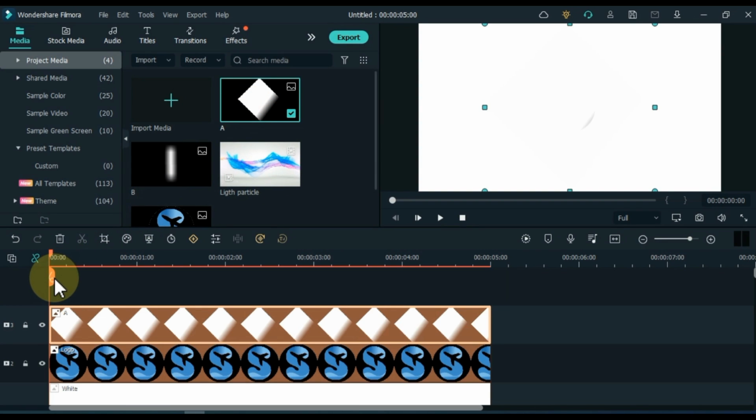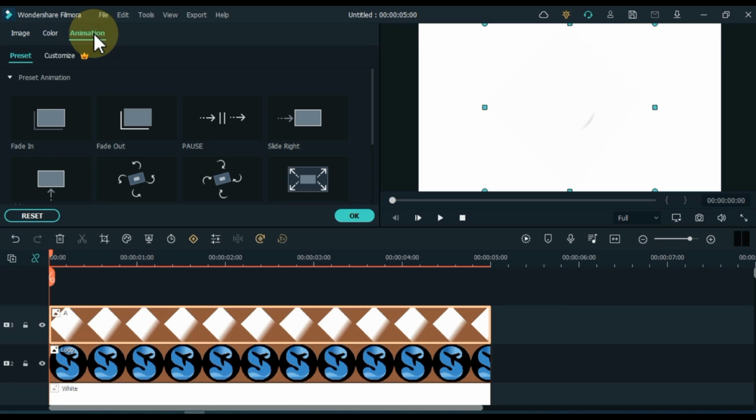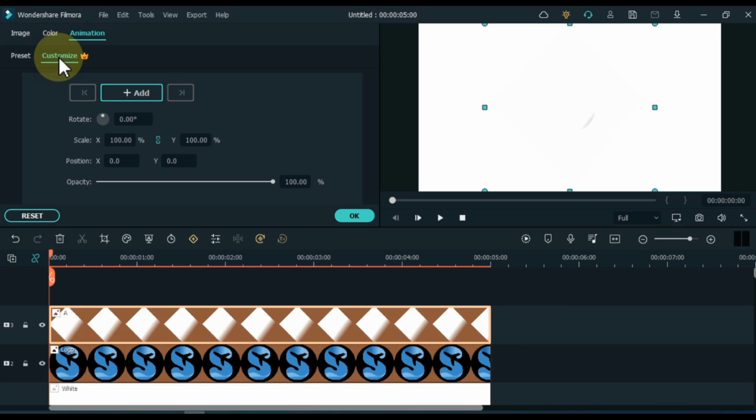Drag and drop picture A into the track above the timeline. Double click on picture A. Go to the animation tab and click on it. And then click the customize section. Add a keyframe to the start of the picture. The logo in this keyframe has to disappear completely.